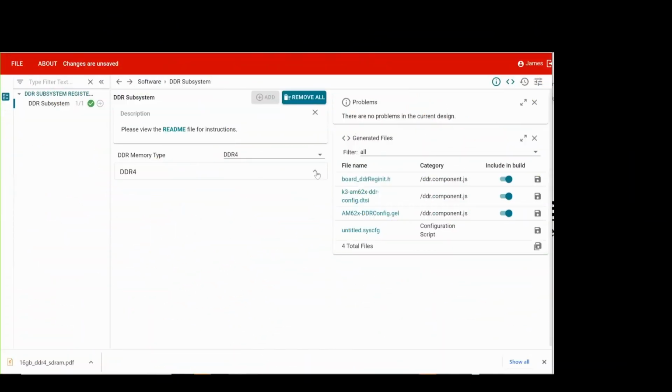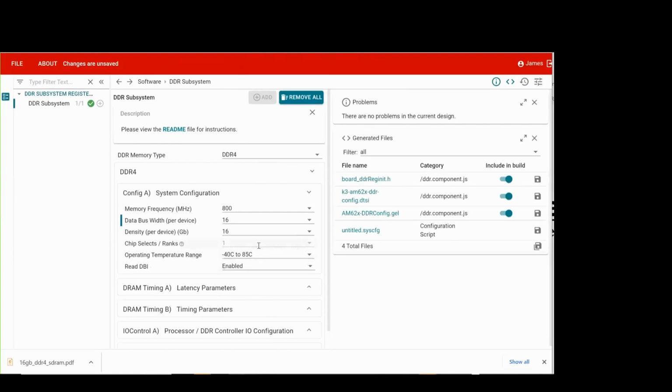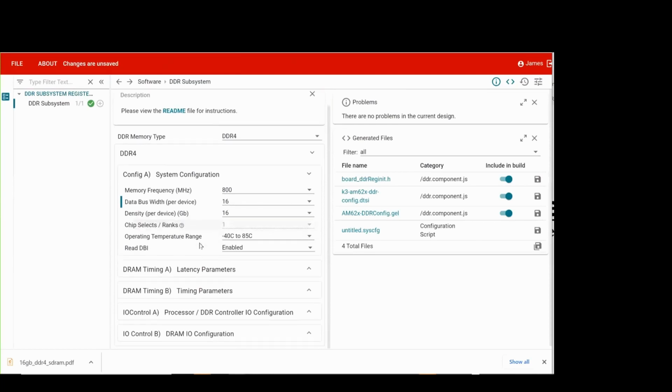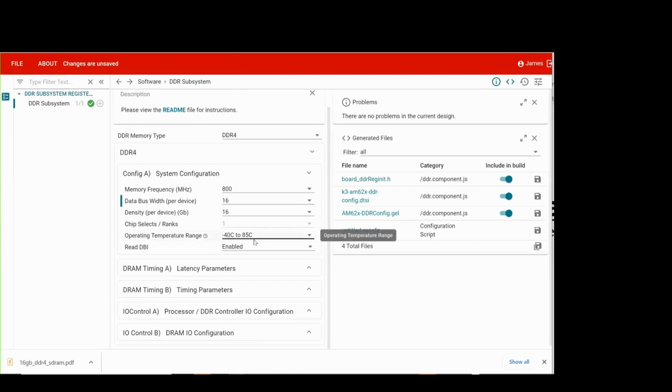We're at a 16 gigabit device, as shown here. And you only have the choice of one rank, and just nominal operating temperature. And we encourage and recommend that you keep the DBI enabled. This is just a feature of the memory that we found is better enabled. We found this on AM64 SK. It just reduces a lot of noise on the board. So our global recommendation is to enable this feature. So this should stay enabled.